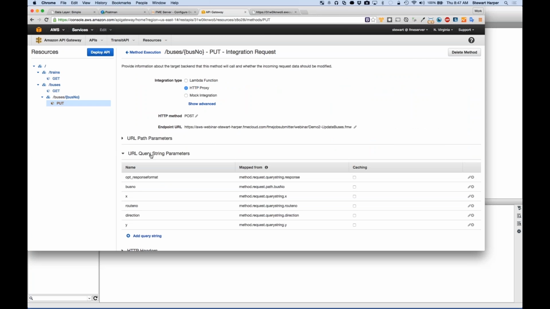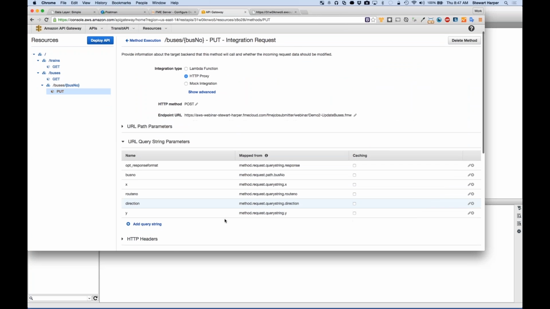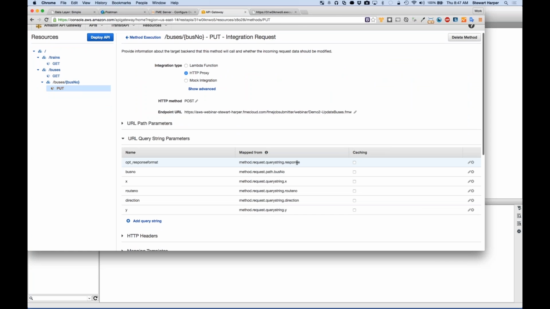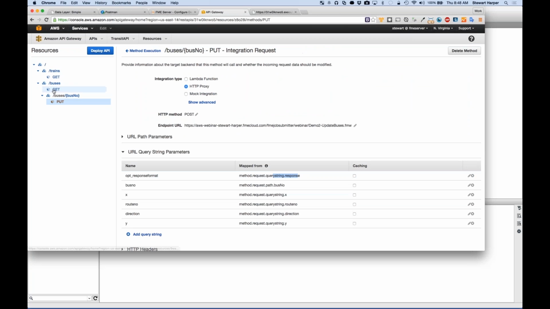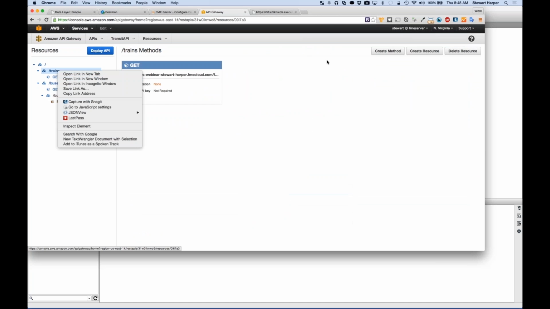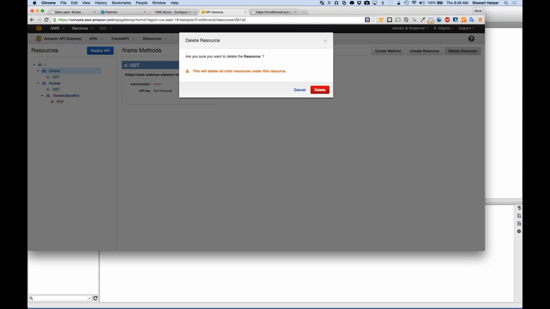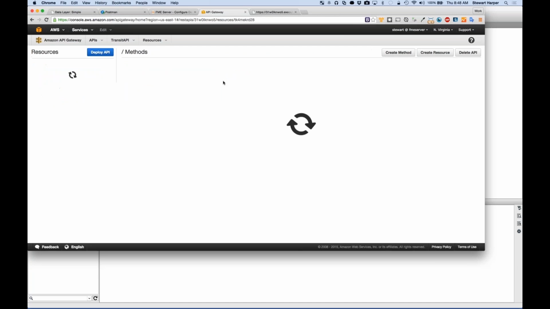So the URL query string parameters. Here, response that we've defined in the API is mapping to opt_responseformat. Well, I'm kind of glad we're not exposing that. I think response is a better end user experience. And so now we have that mapping. We'll just delete this resource. We can deploy the API.